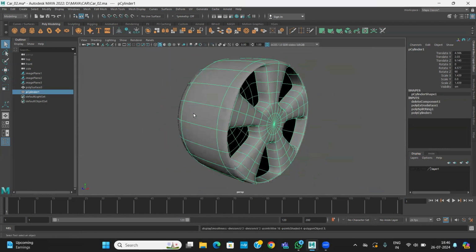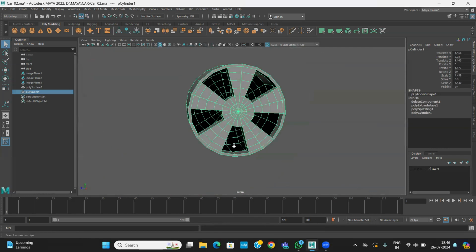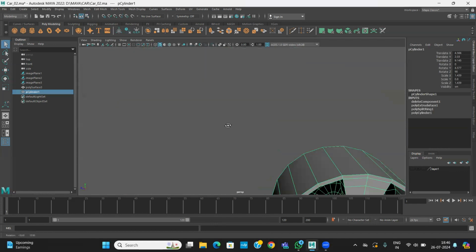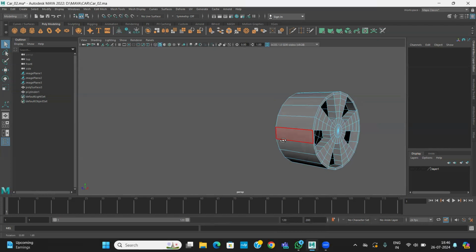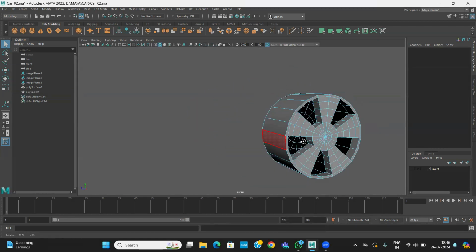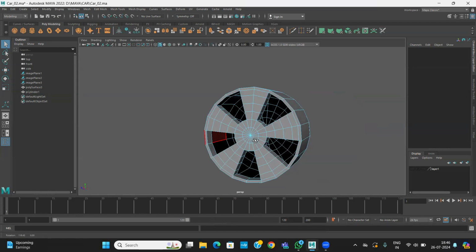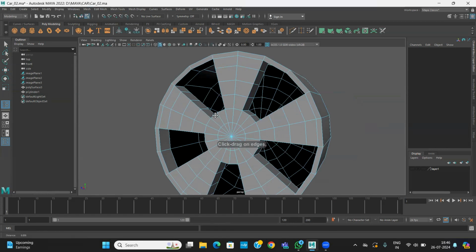So now it will give three. What is happening? It has become like this. It looks like rubber. So it doesn't look like metal. Go for insert edge loop for the support. Okay. So right. So I don't need universal. Fine. So go for mesh, insert edge loop.